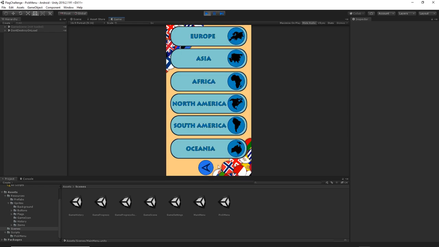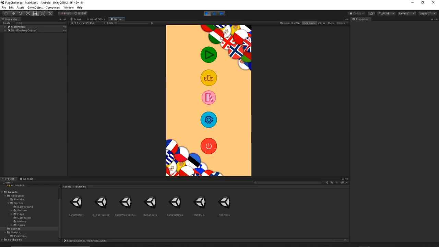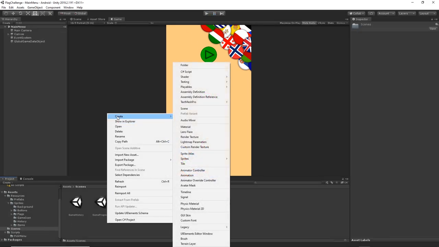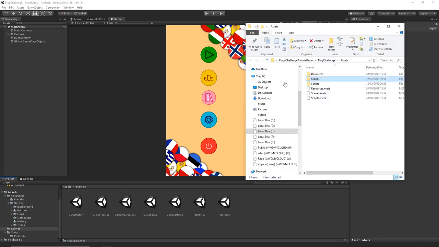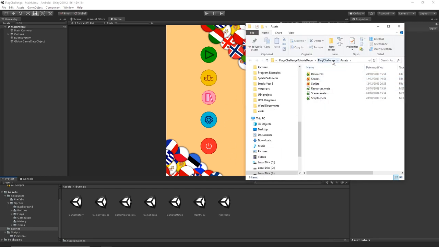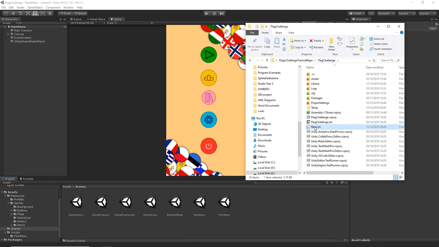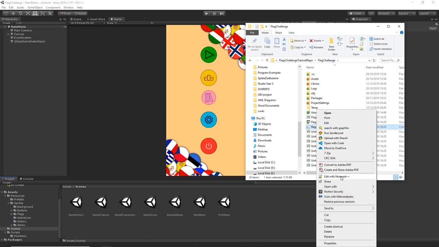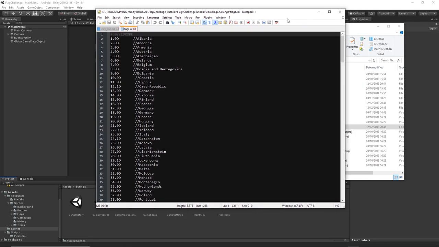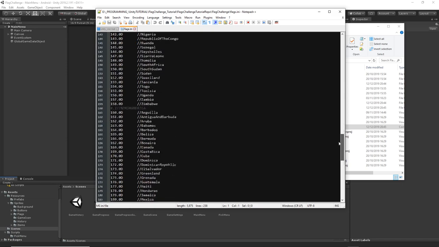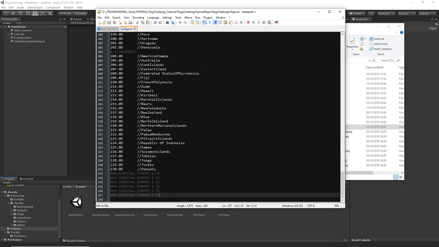Okay, 1-3. So if you go back and stop the project, and then I will right click in the empty space and then Show in Explorer. And then I will go one level above, then flag.ini. I will edit it in Notepad++. We have our data. So scroll right to the bottom. And as you see, the survival game has been stored. So we guessed one flag out of 51.